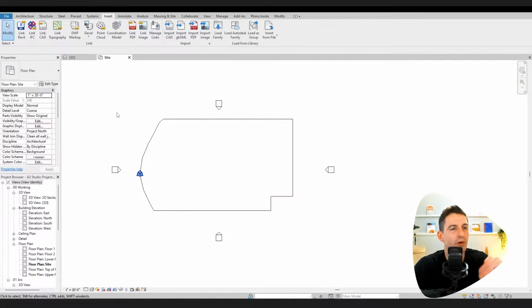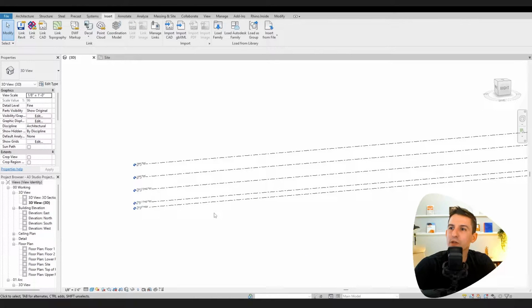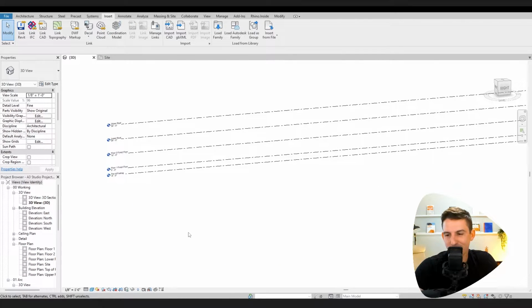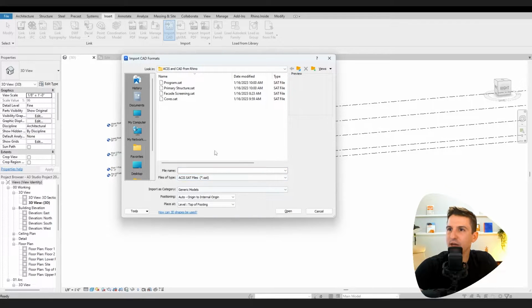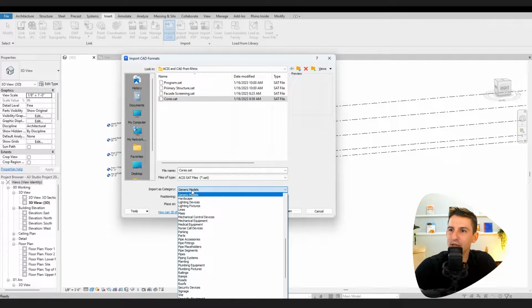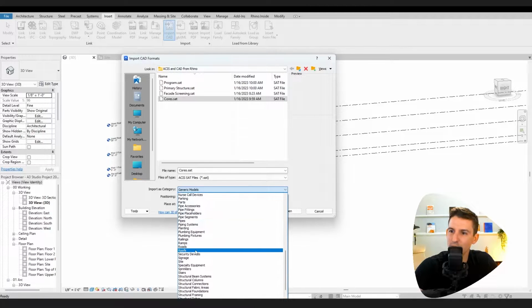Now we're going to import in. Let's do it in 3D. We're going to import in the rest of the stuff. Let's bring in a few of the ACIS models. So I'm going to go to Import CAD and search for the ACIS files within the folder I have them saved. The program, I want to show you something a little special with that one, so I'm not going to bring that one in yet. Let's bring in the cores, and we can bring it in as a category of a generic model, or if we had something specific that we wanted to bring in.